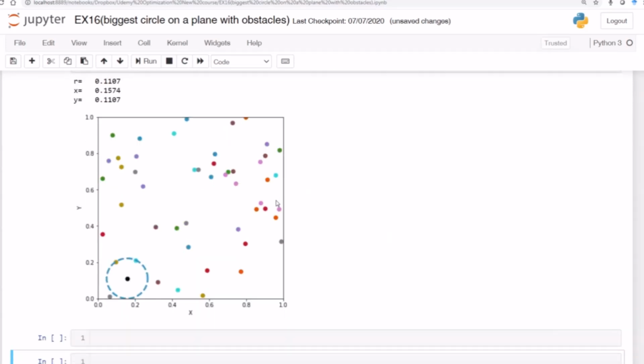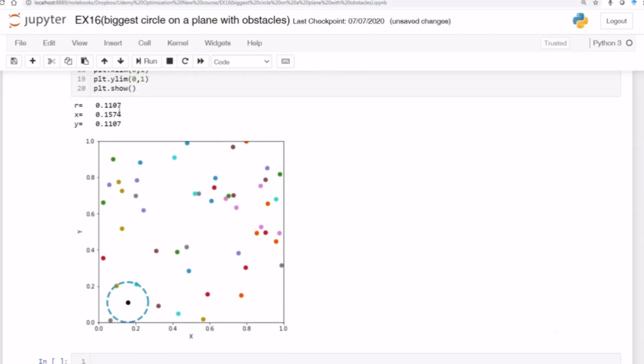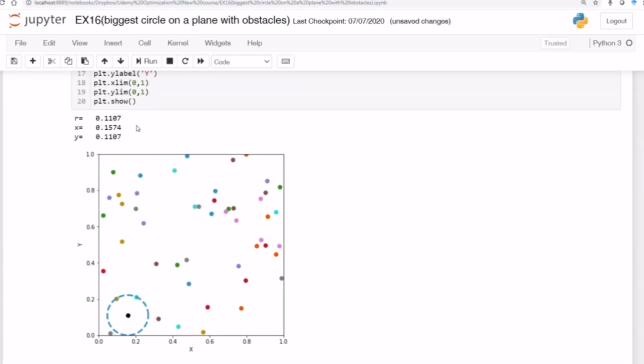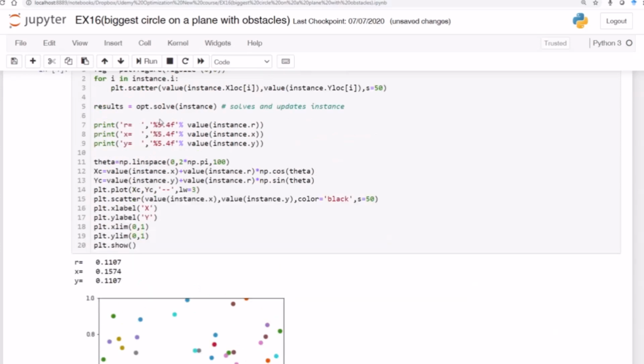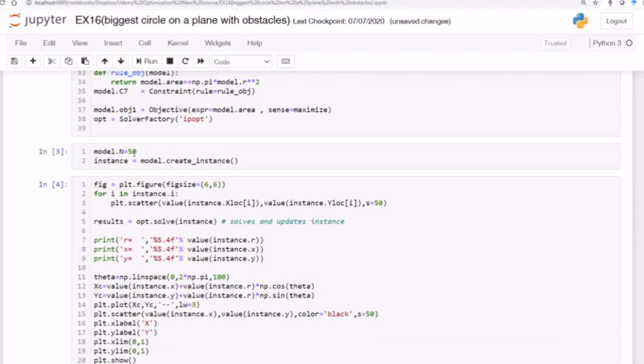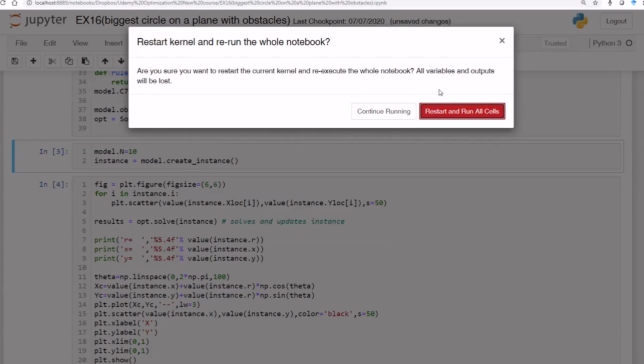So 50 random obstacles are generated on the graph here, you can see, and then the center of that circle is found, the radius of that circle is also found. You can see it here. Okay, so you can easily change the number of obstacles. Instead of, let's say, 50, let's try 10. Okay, and rerun the code.